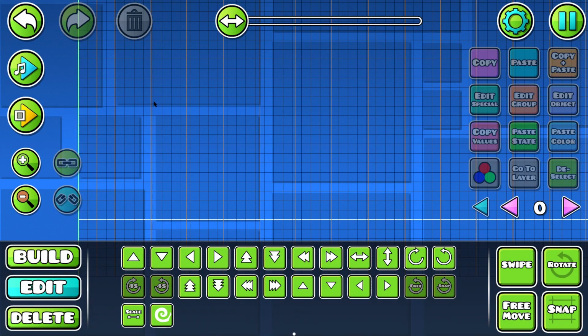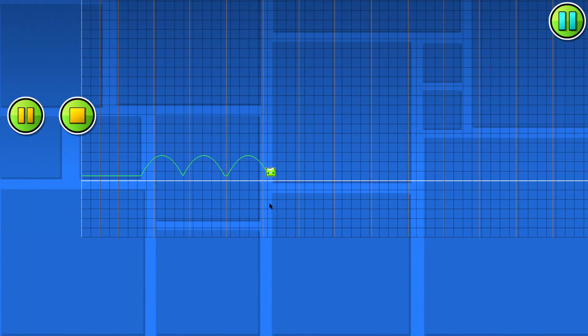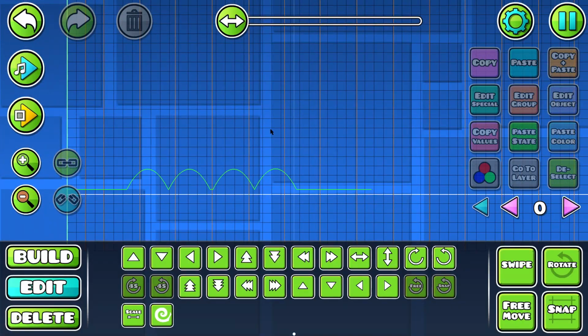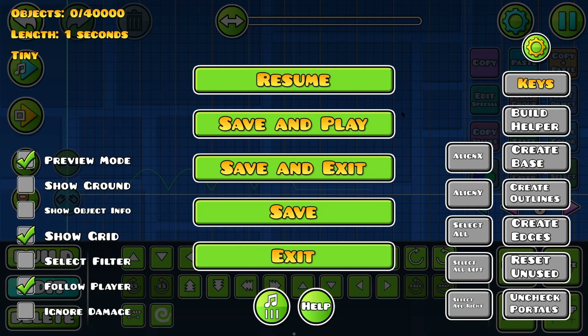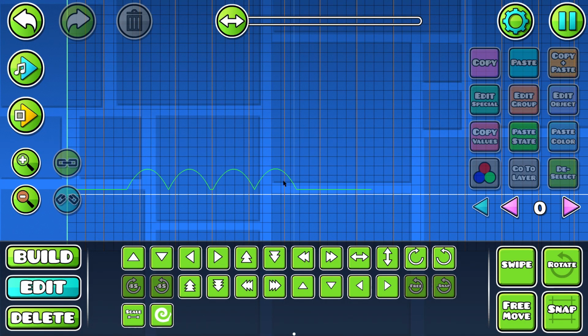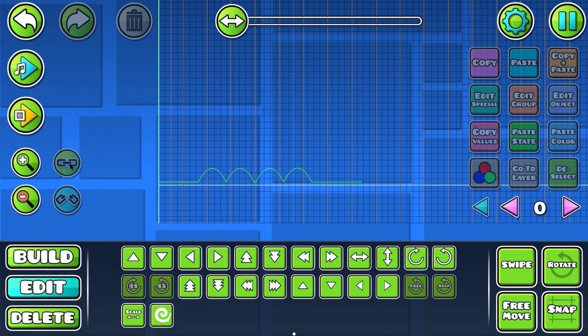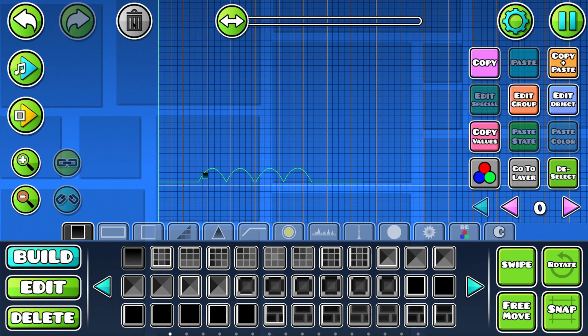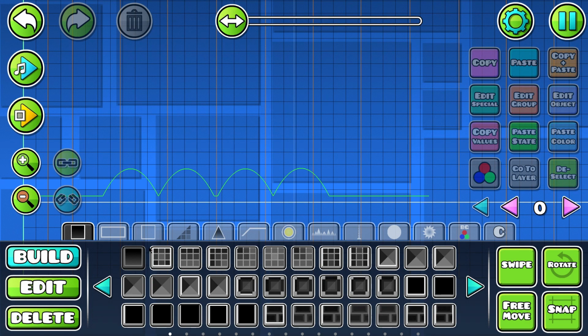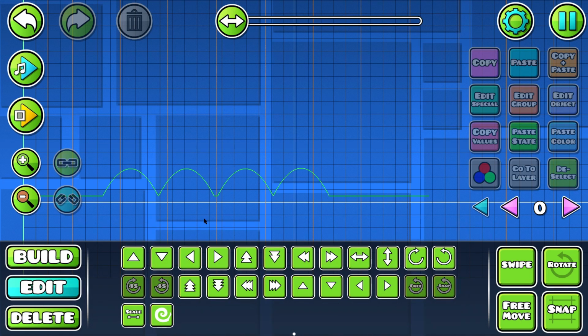Now let's go over some buttons. This button here is the song button. This one is the playtest. It's pretty much so you can play your level in the editor. You don't have to go save and play every time you want to test it. The zoom and unzoom button, the link controls, the delete button. The build button has every single material in the game, almost. Edit button just lets you move objects and stuff like that.